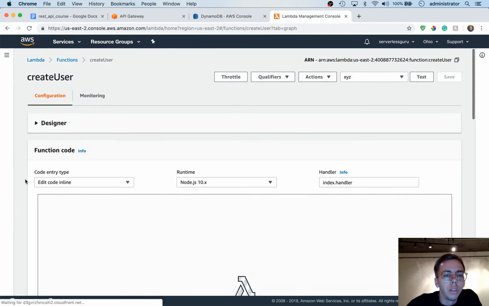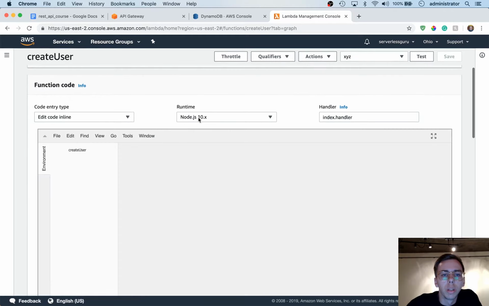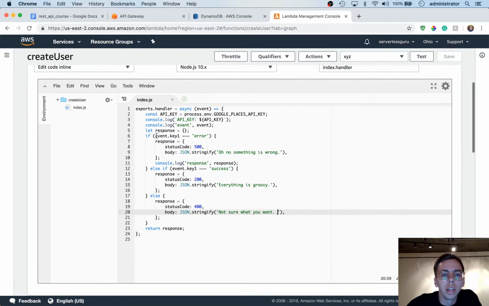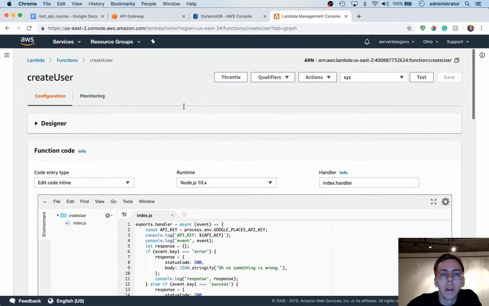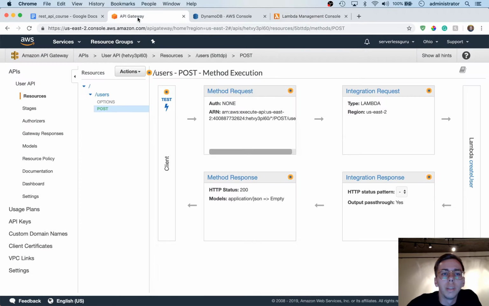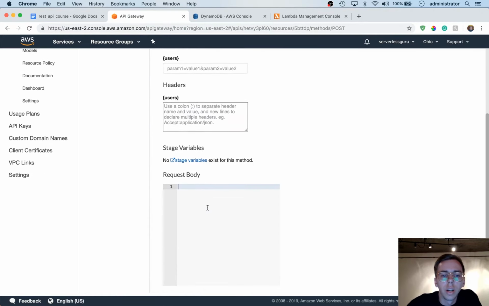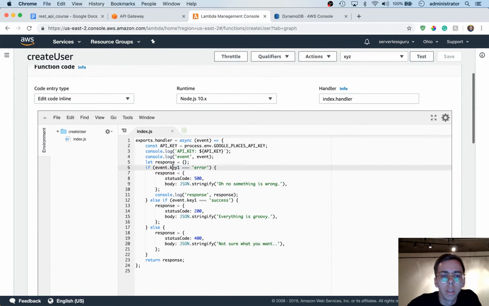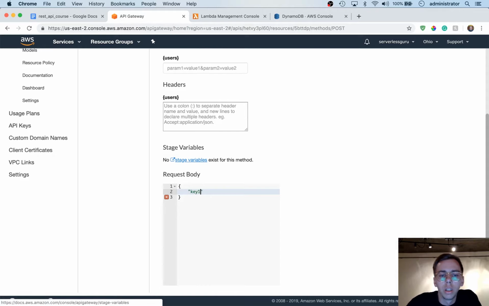So this create user Lambda function is running Node.js 10. And we've got this code which we created in the last video. And so now what we want to do is basically connect all this together. So let's go ahead and test this real quick. Let's throw a request body in here. And let's check the Lambda function code to see what it's supposed to get. So it's going to check for key 1. So let's pass key 1 here.